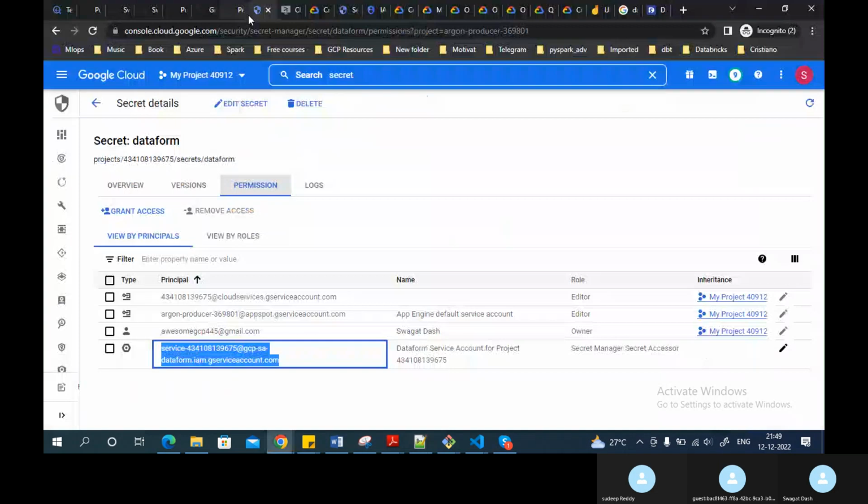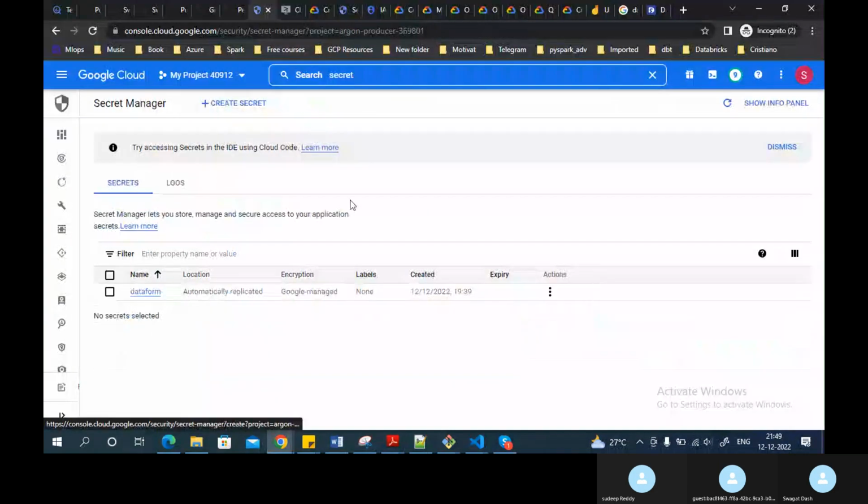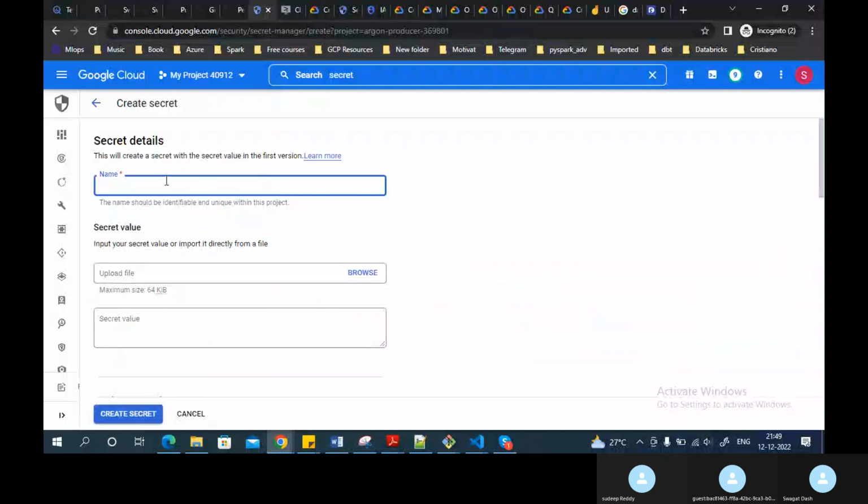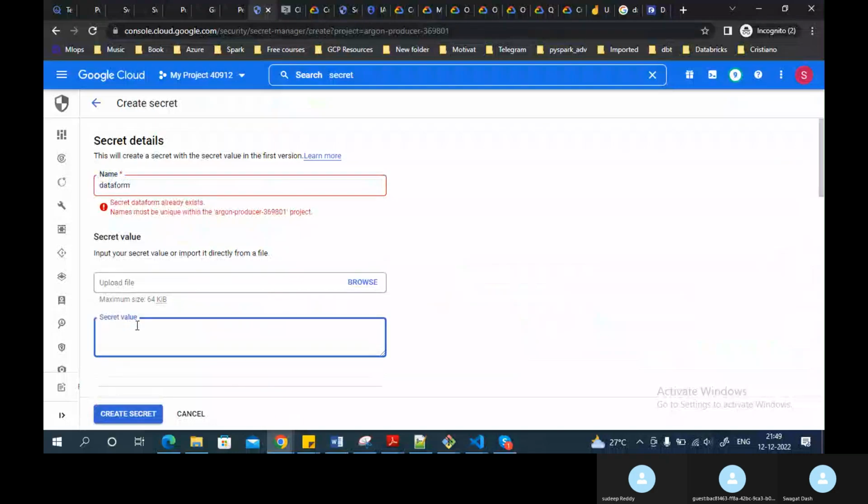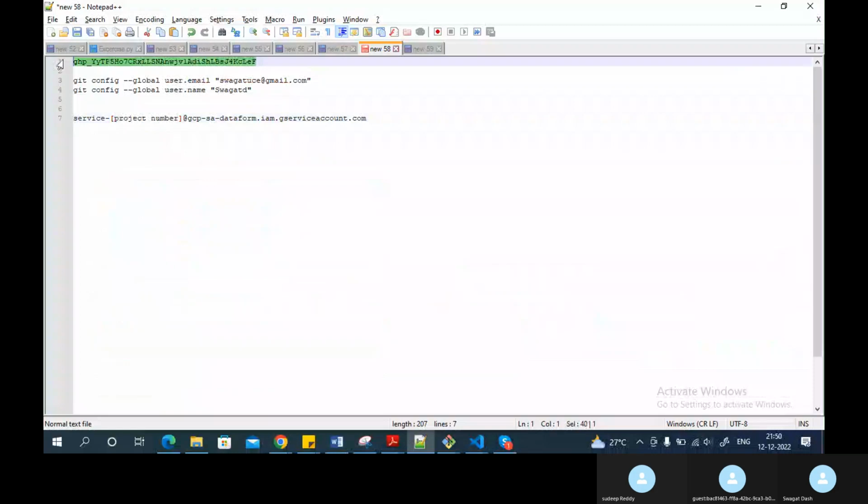Permission. First you need to create a secret. So if you go to secret, you need to provide your secret. For example, I have given the name as dataform, right? So here you need to specify the secret value. So for example, my secret value or my token is this one. I'll copy and paste here.